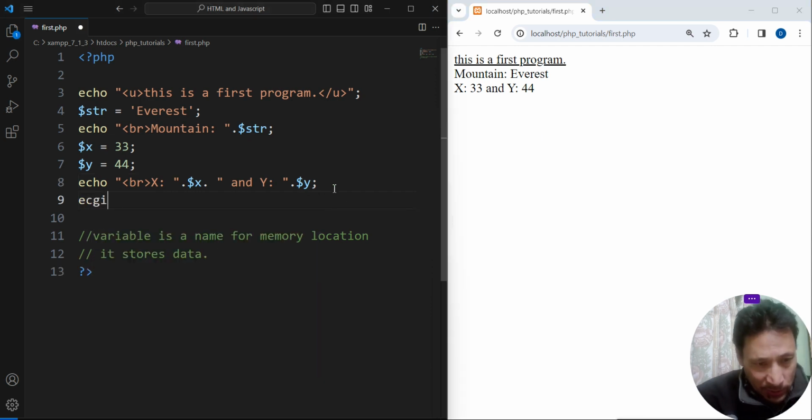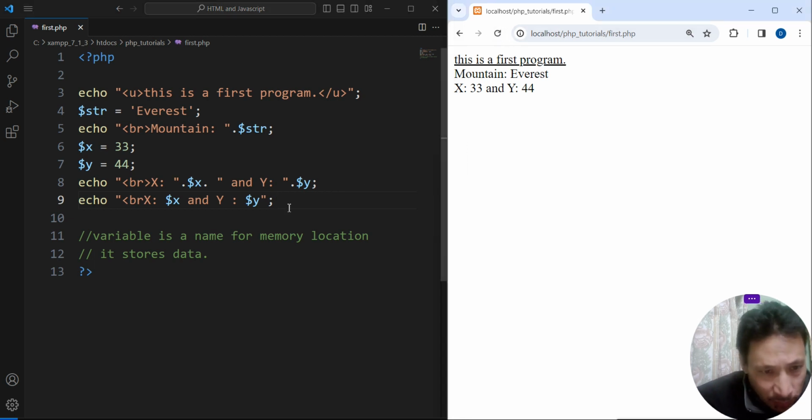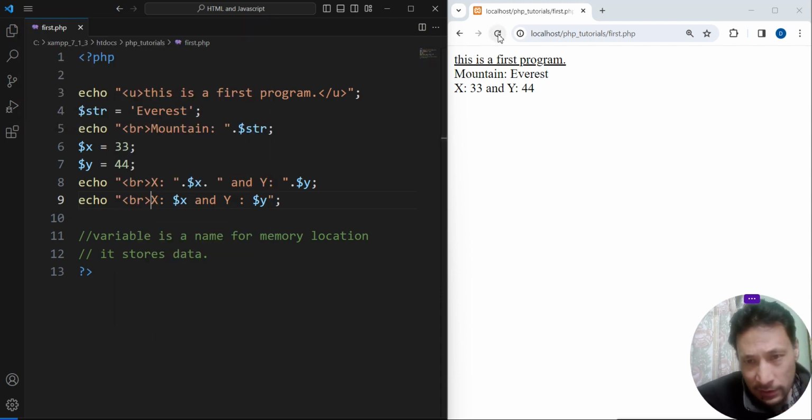What I can do is write something like this also within the echo: <br>x $x and y $y. Okay, this will also work. Now what I'm missing here, okay, br tags. Now we can see the steps are the same. When you use double quotes, we can write the variable name, and that variable name will be interpreted with its content within the double quotes.